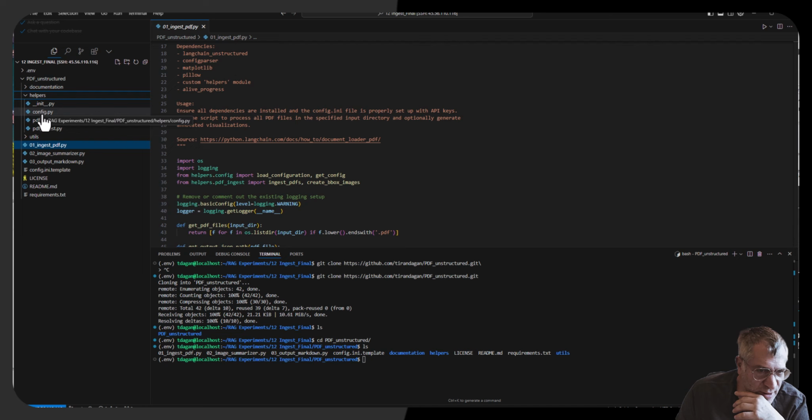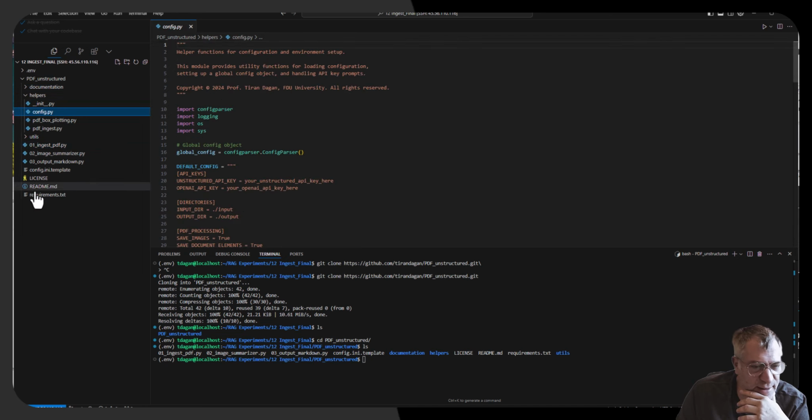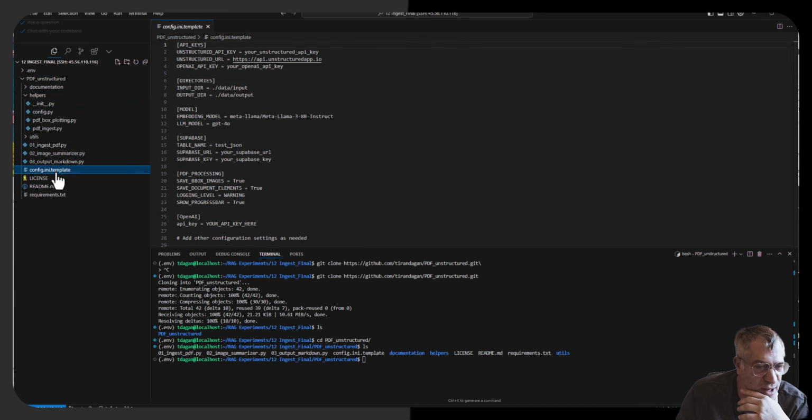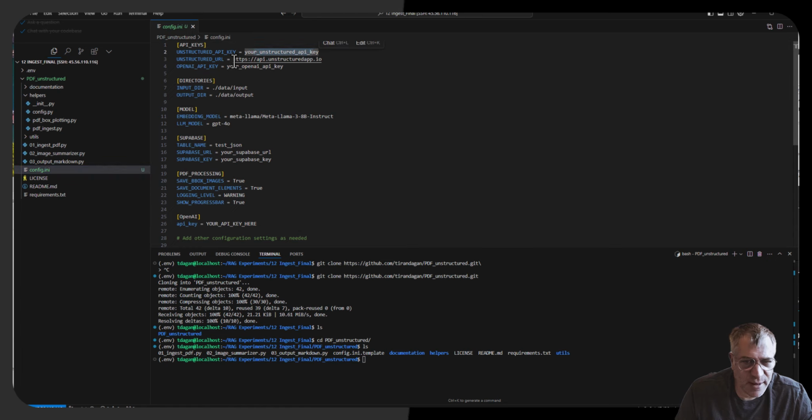And this is the first place I want us to look at. If you look at the config itself, there is a file called config.ini.template, and what you'll have to do is rename this to config.ini. This is where you're going to put your unstructured API key. This is the URL, you don't need to change this, and this is where you're going to put your OpenAI API key. So all of the 3 programs are going to use the same config file.